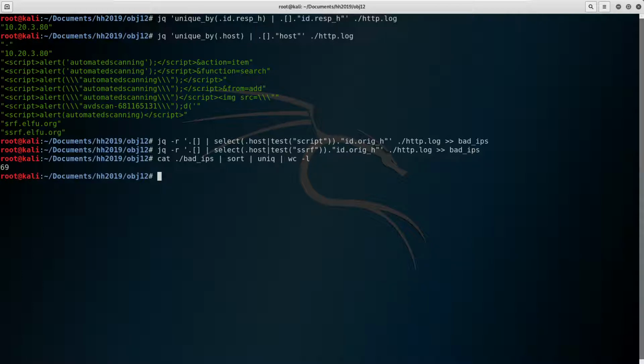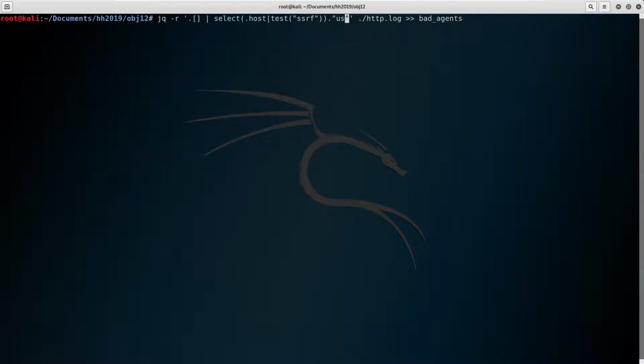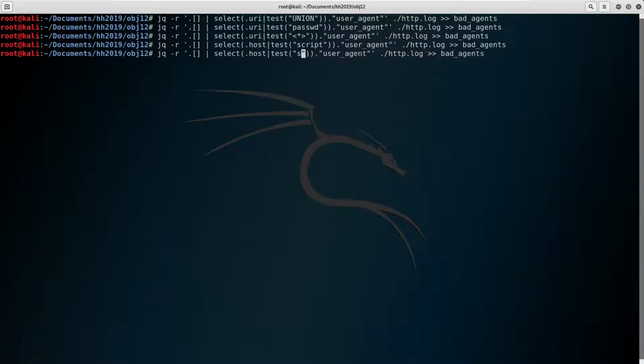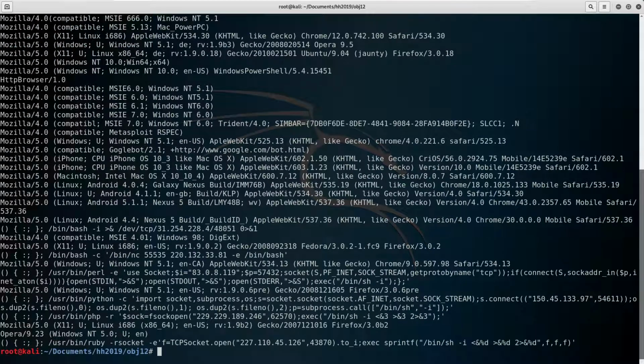It's probably about time to pivot. The most useful field to pivot on is likely to be user agent, as this is most likely to be retained by a particular attacker or piece of malware. We can build out a list of potentially bad user agents with a variation on the commands we use to capture the bad IPs. There's a stack of user agent strings that don't look right here.